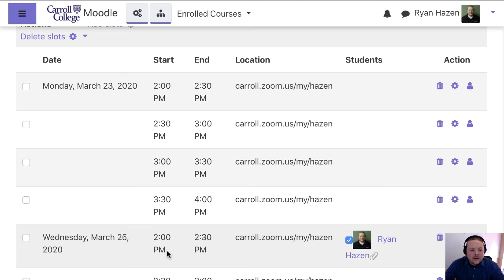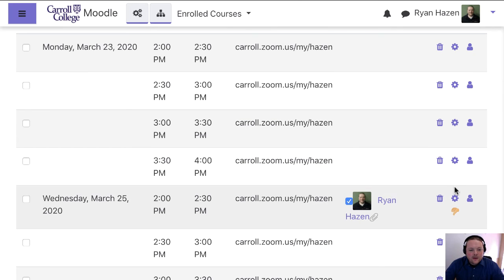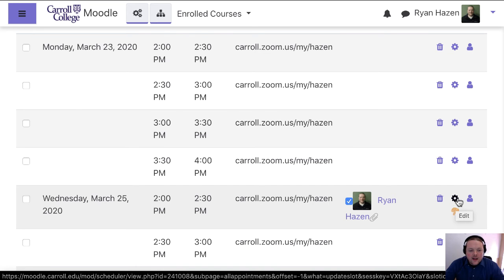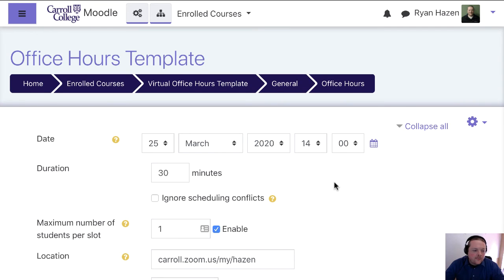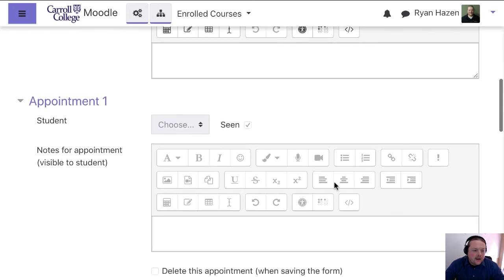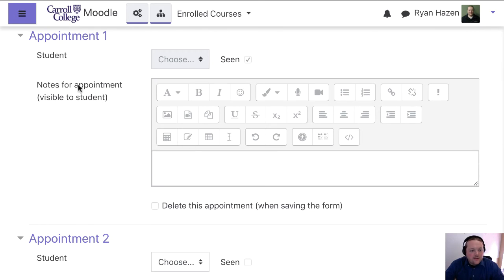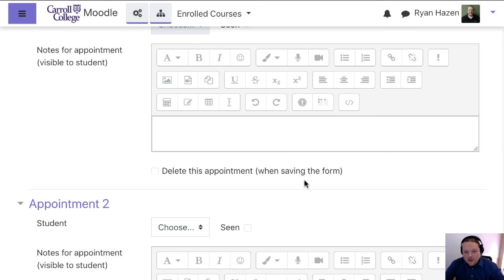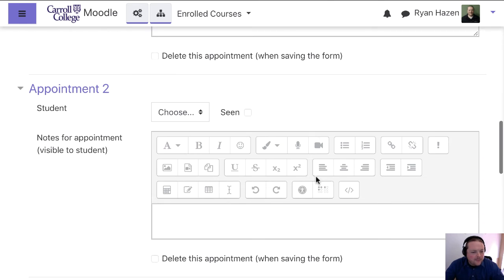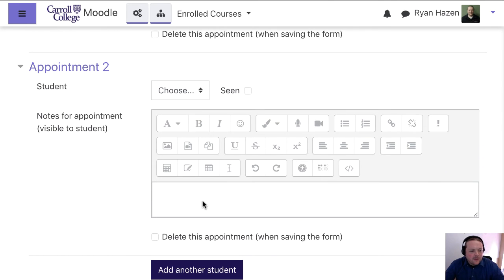When you actually successfully meet with a student, you can just check them off right here, and that records that they attended. Likewise, if you wanted to go in there and change anything about this slot, I could click Edit right here, and I can go down and I can see that I was seen, and then if I want to make notes about this appointment, I can enter those right here. It's not letting me do that because I am myself, and I set up the appointment.